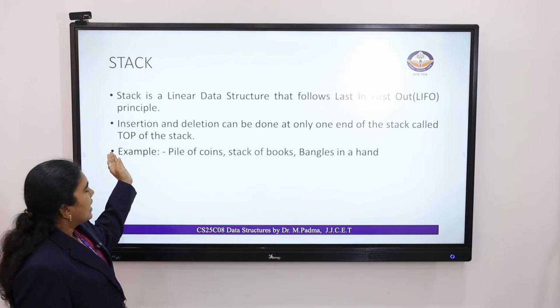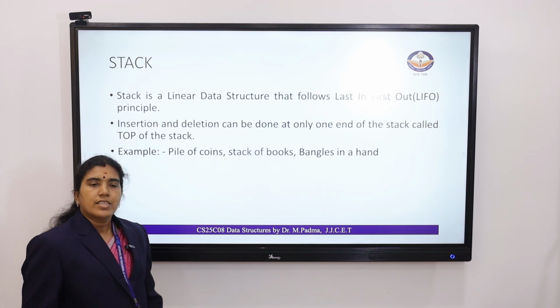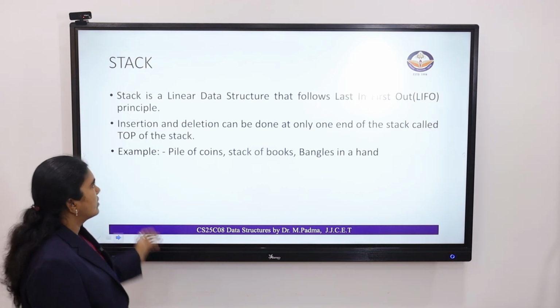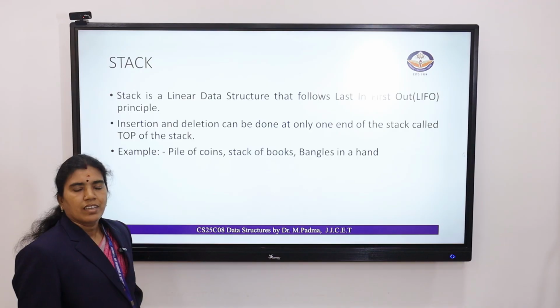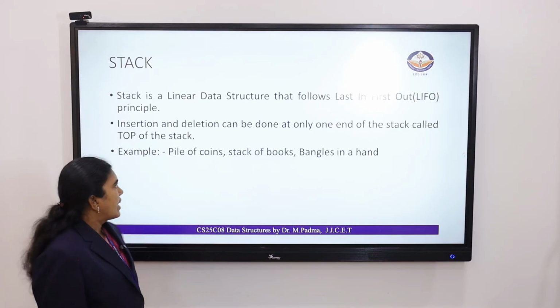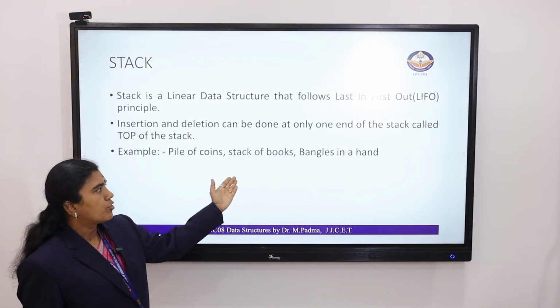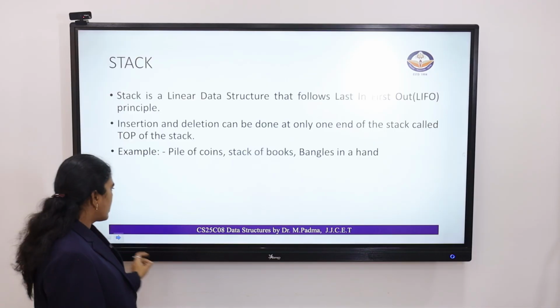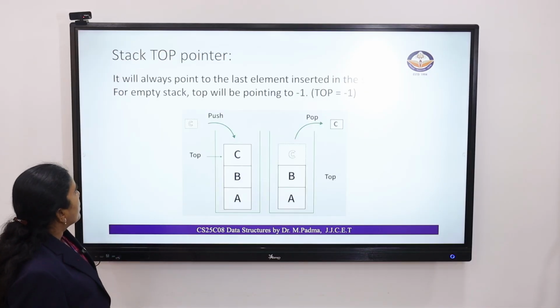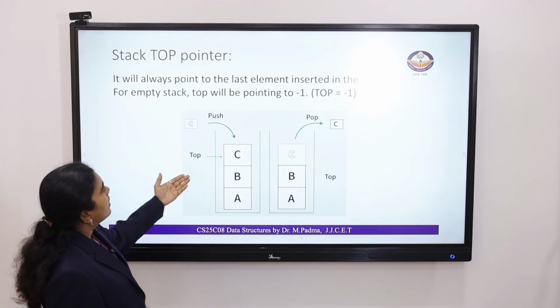Here we can say that insertion and deletion happen at the same end, which is known as the top of the stack. Other examples include a pile of coins, a stack of books, and bangles on the hand. These are some examples for stack operation.